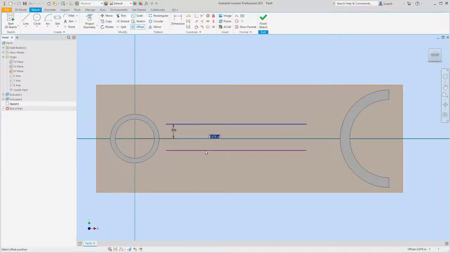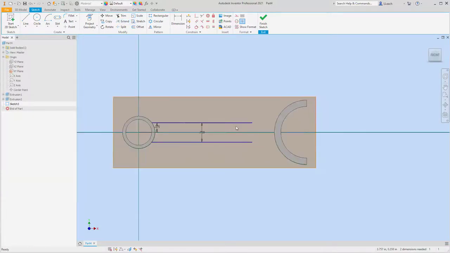That's 0.75. And then what I want to do is I'm going to extend this line to the circle. Wait, can I extend it to the circle? I probably need to project geometry. This, maybe this. Now let me try to extend it there. Boom, boom. So that goes all the way to there on that side. Over here, it gets kind of wonky.